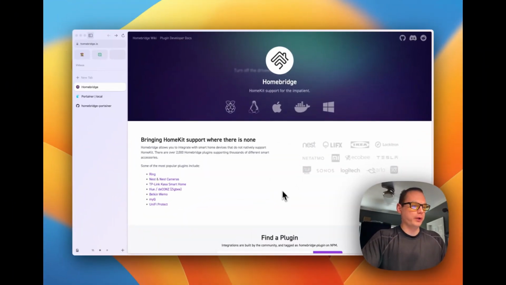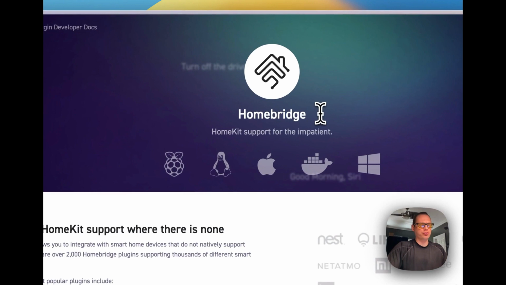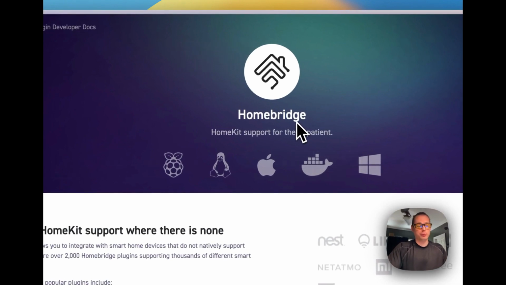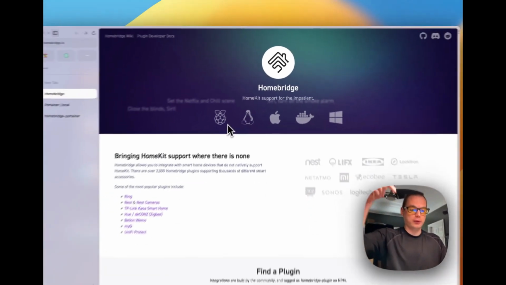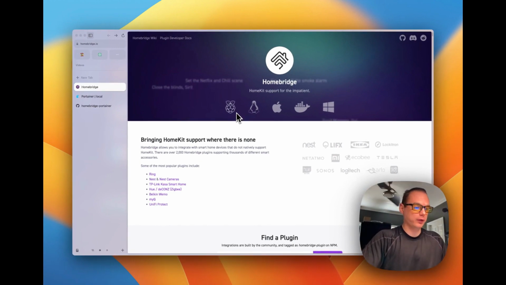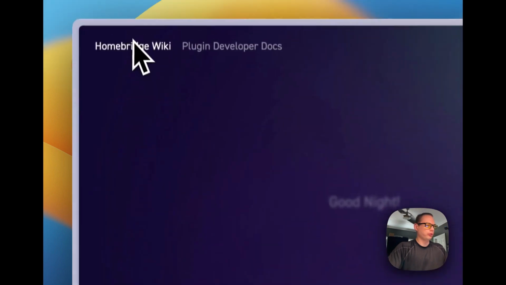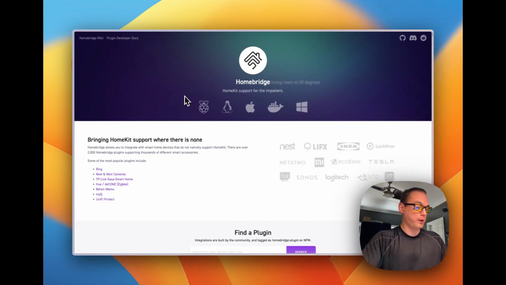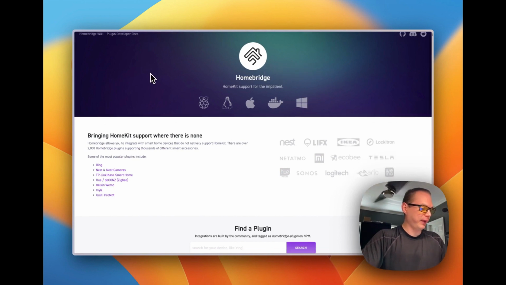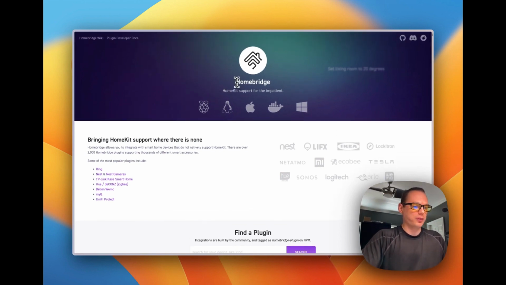So we're going to start out on the Homebridge homepage on their website, and I'll have a link in the description for their website to go to it. It's homebridge.io. I'll just change this over, and you can see my home automation is working in the background.